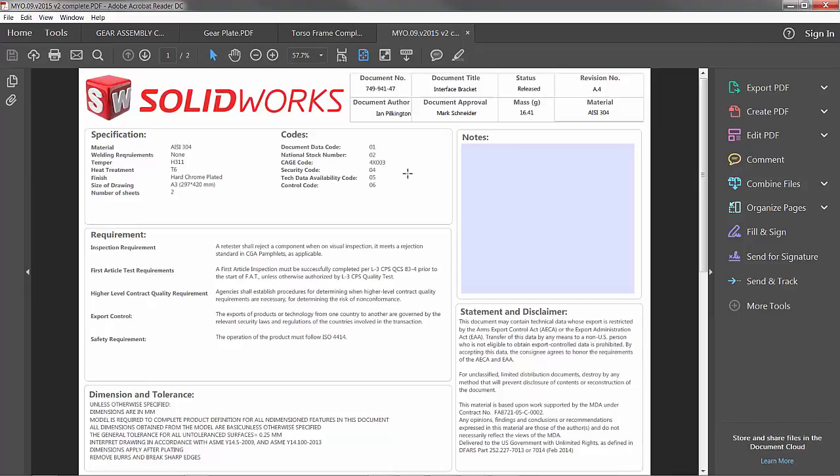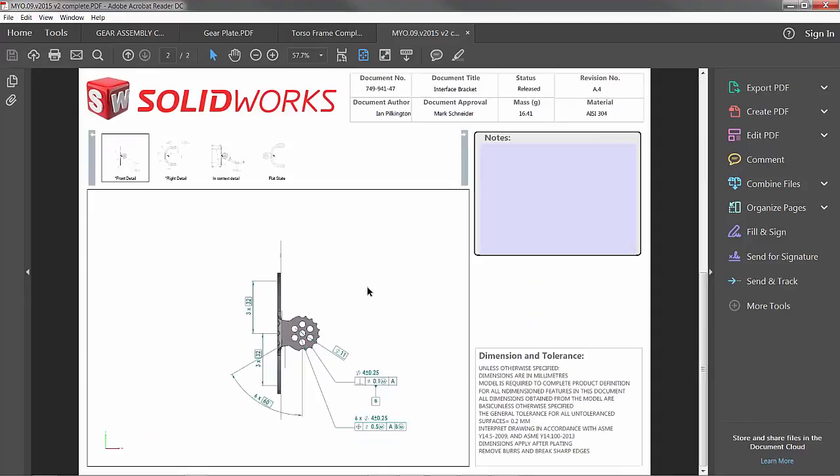And so the first page here has a whole bunch of notes. These are things like standard notes, what materials, when this was approved, what the document number is, what the revision is. So a lot of that general information. The second page here contains some views of the model. So this would be representative of maybe several pages in our drawing.